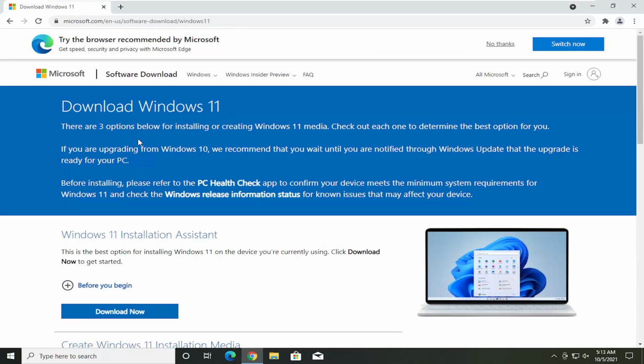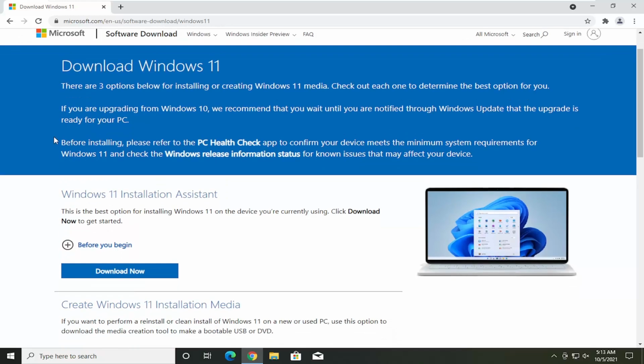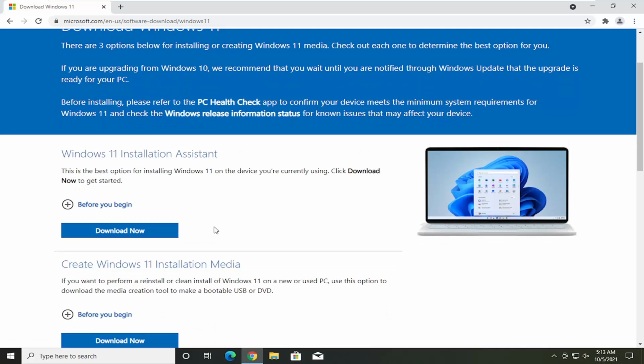So you can see right here, it says download Windows 11. There are three options below for installing or creating Windows 11 media. Check out each one to determine the best option for you. If you're upgrading from Windows 10, we recommend that you wait until you're notified through Windows Update that the upgrade is ready for your PC. So basically they're just throttling the updates for right now, just so that not everybody's getting updated at the same time. They're doing a phased rollout. I believe they're looking to get that finished by early next year. But if you want to get your hands on it right now, we're going to have to just download the installation media.